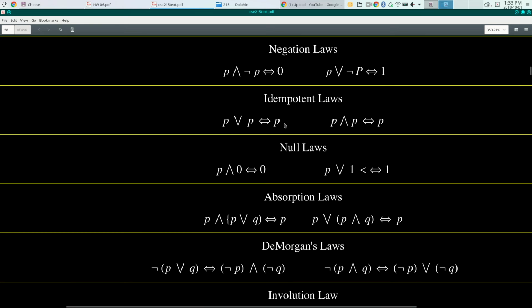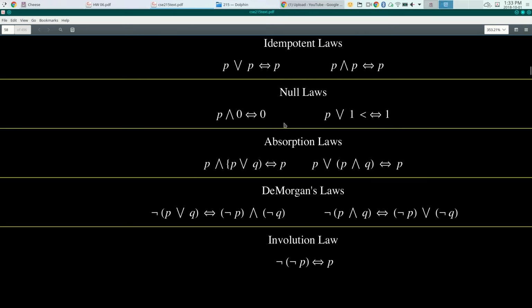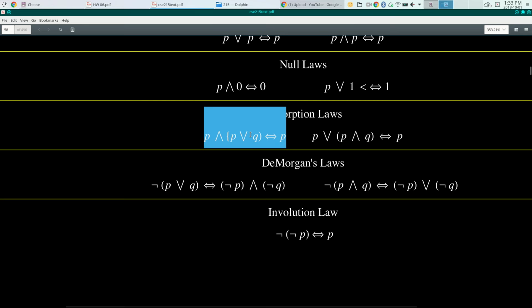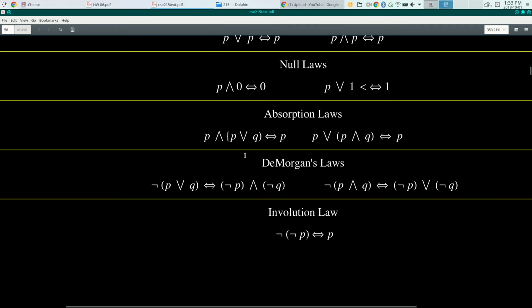It's raining or it's raining is the same as it's raining, and so on and so forth. It's raining and something that's false is always false. And it's raining or something that's true is always true. And then absorption is really powerful. So this says P ANDed with this disjunction, P or Q.